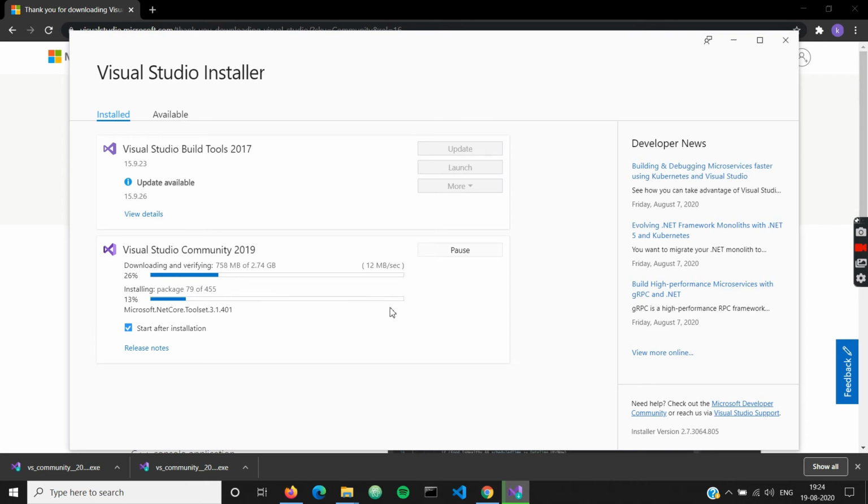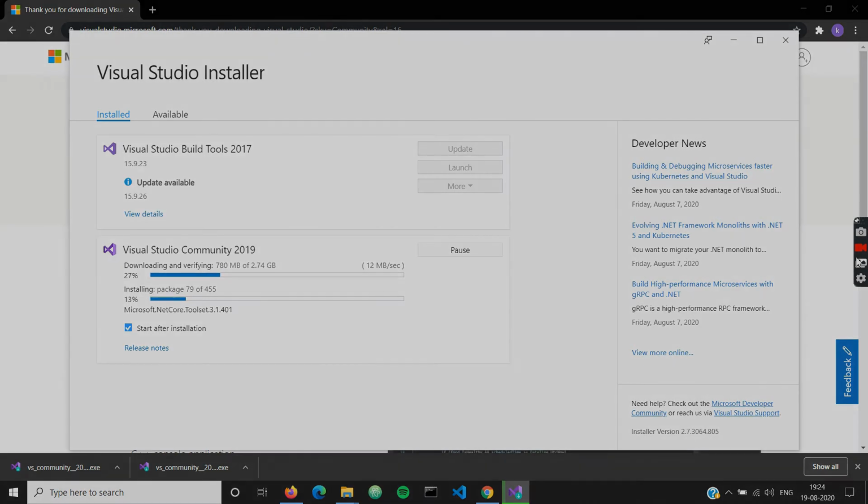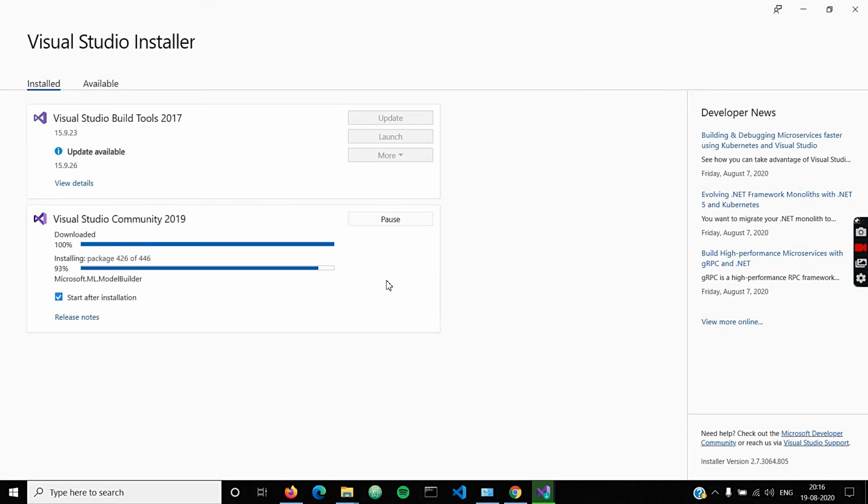Okay guys, once it is installed, I'll resume the video. So hey guys, you can see the installation is almost completed, and once it is completed, it will launch the Visual Studio application. If you don't see it launching, it will ask you to restart your computer. Once you restart, you can directly see the Visual Studio 2019 option in your search bar.